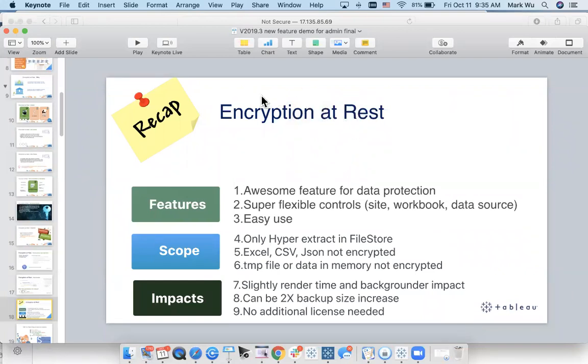Brian has a question. Is there any performance impact on using encryption? I talked about it already. The performance for render, I don't feel it. Performance for extracts, I'll have more data coming. I think it's tiny.